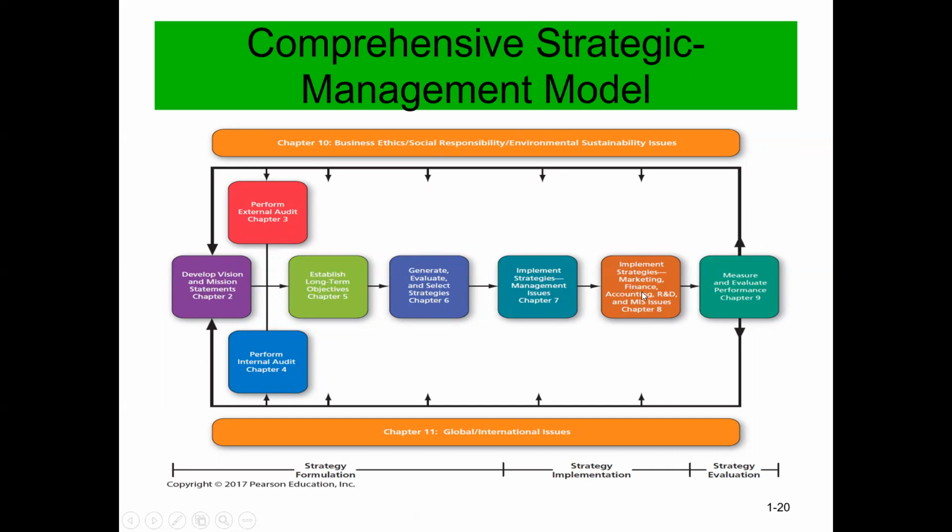And after which, you have to implement strategies in the different fields, no? The marketing, finance, accounting, R&D, kung ano man yan, no? And measure and evaluate performance. As you see here, no? Whatever you do in here, you always go back to your mission and vision. Lahat ba ng ginagawa ninyo ay naaayon doon sa inyong mission and vision statement?